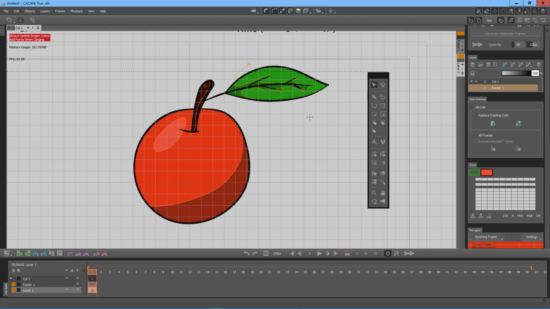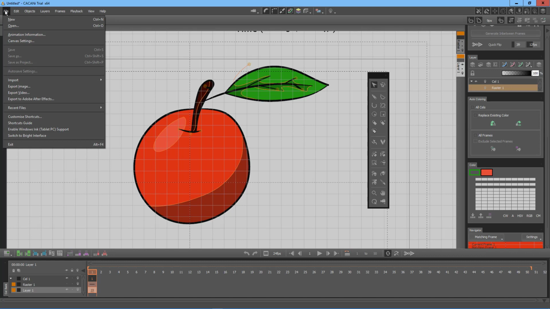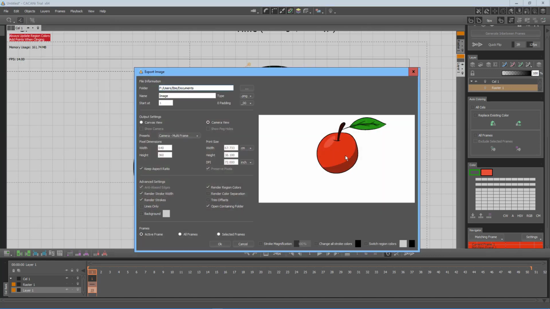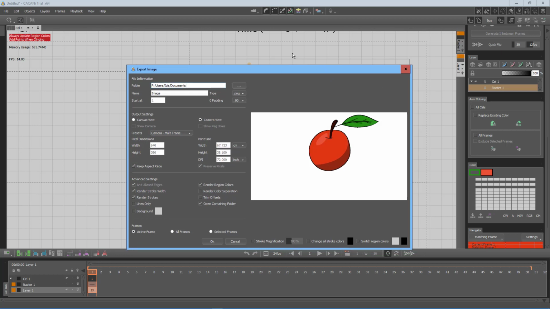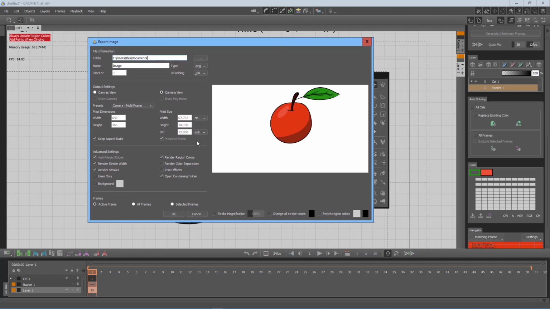Okay, so let's take a look at some export options. Export image. Yep, those lines are gone, so they're temporary visual things. Canvas view. What formats can we export to? PNG and JPEG. That sucks. There's no vector export from what I can tell.